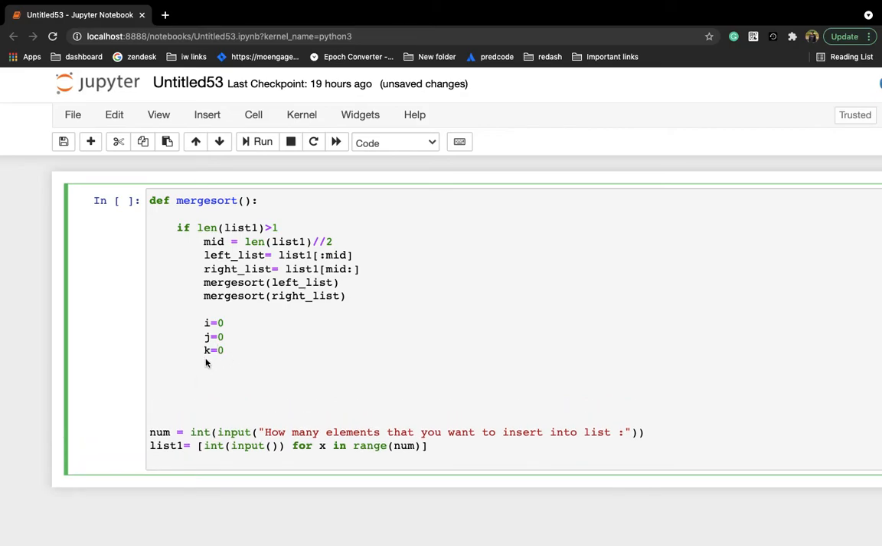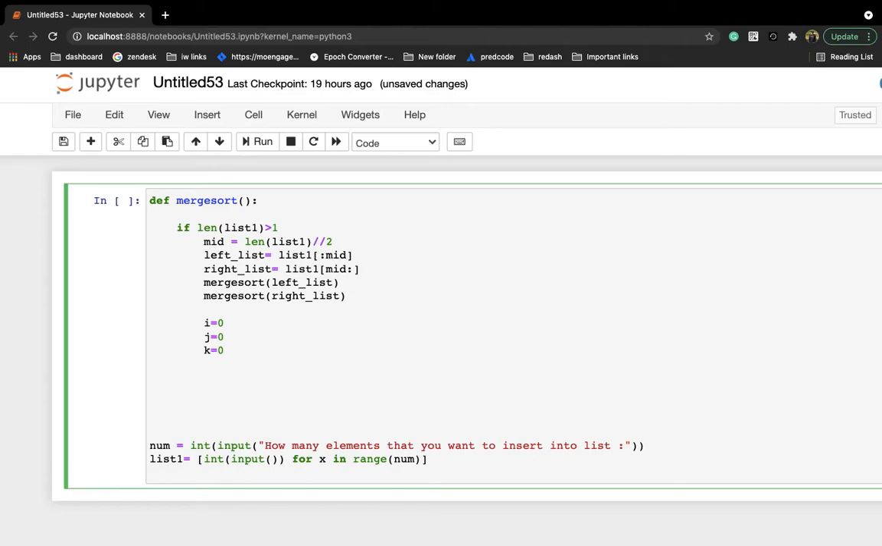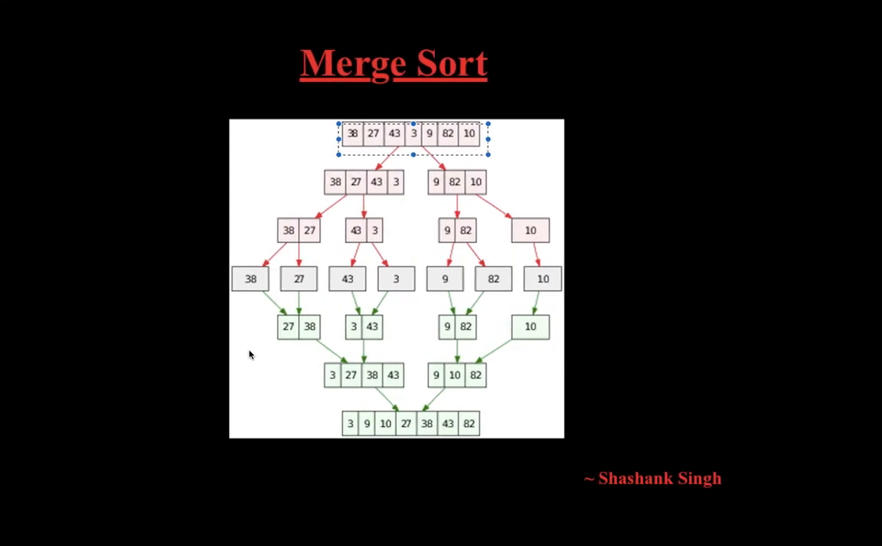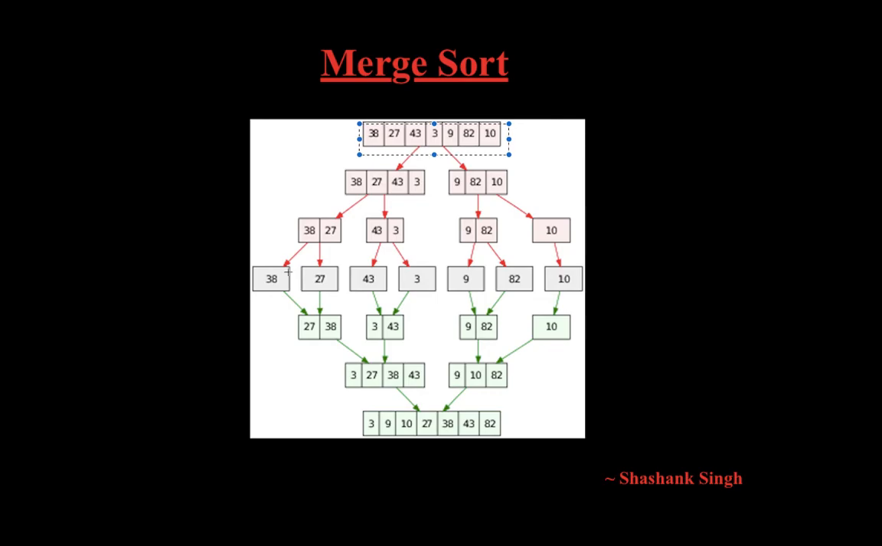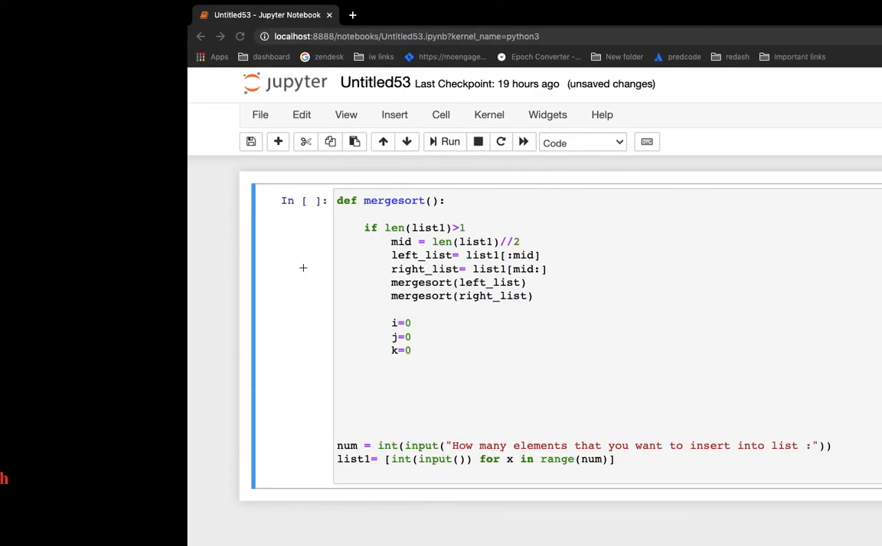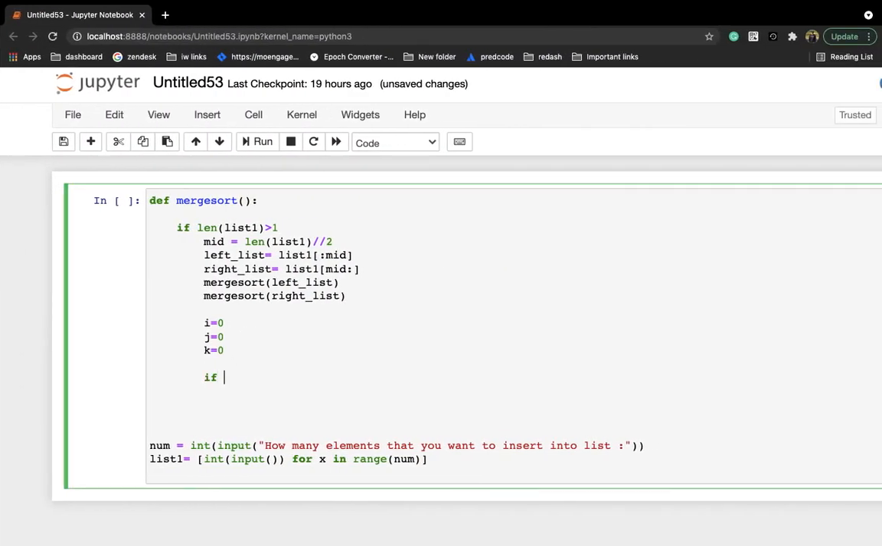Okay, so I have initialized this, and now I'll compare these elements of the left sublist and right sublist one by one. So for comparison, I am writing here if else logic, right? So if left list of i is lesser than right list of j, right?